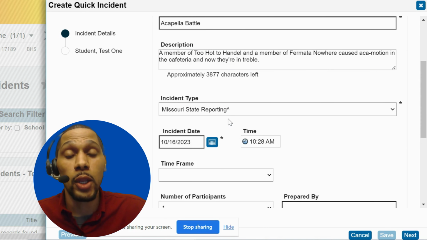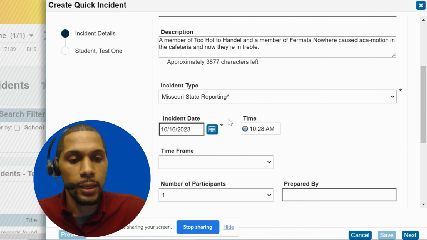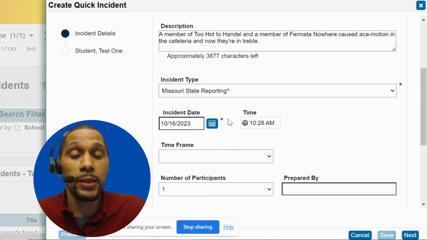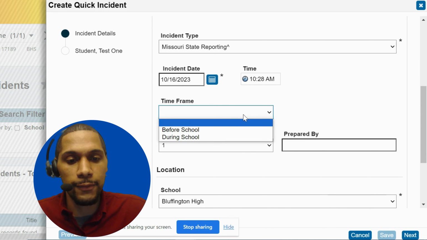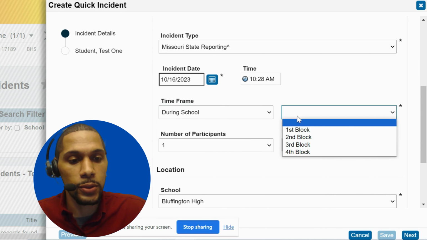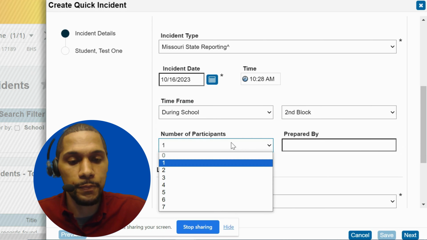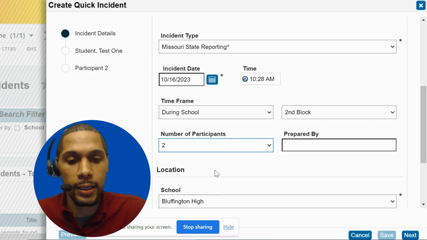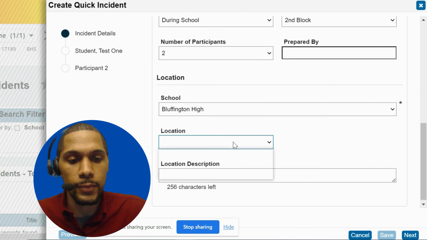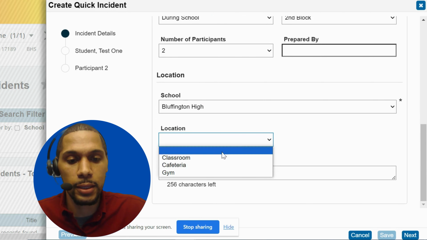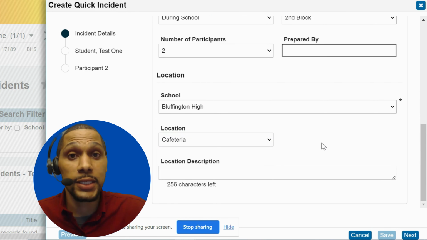We also have local reporting in our district. You can have as many of those as you want. For time frame, we're going to say it happened during school, during second block, and we're going to add another participant. So there's going to be 2 participants in this incident. And as I said in the description, the location is cafeteria. And then we'll click next.